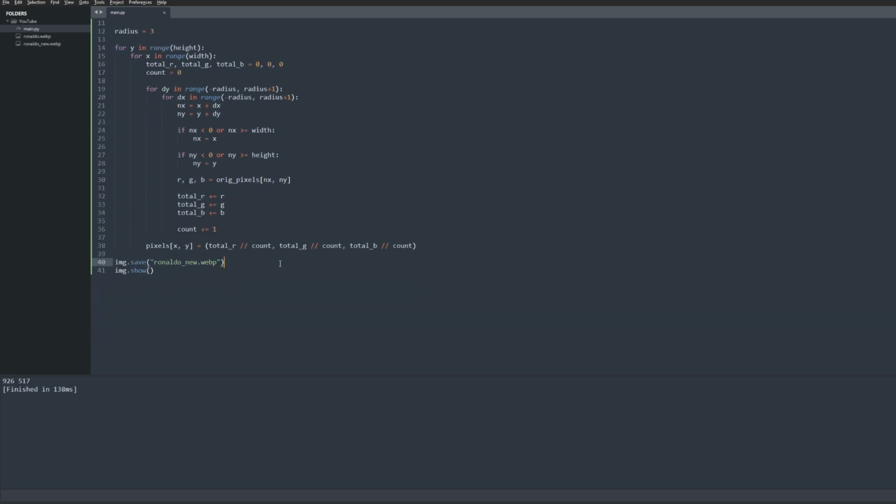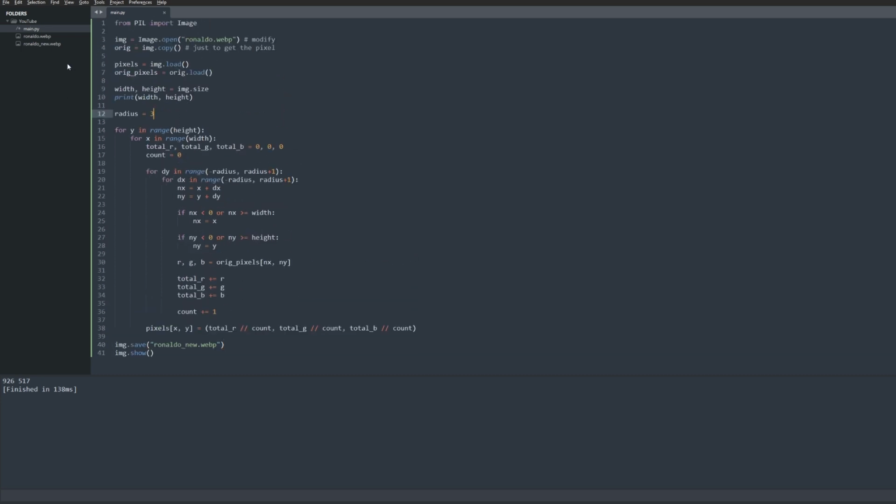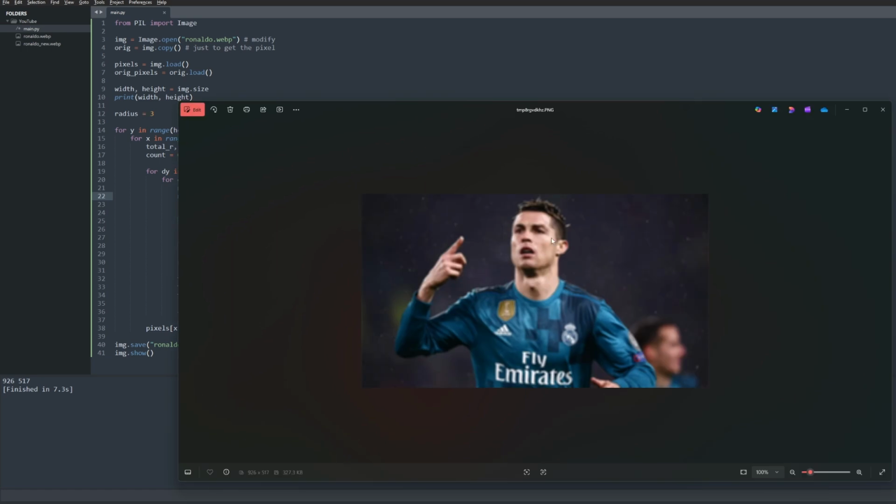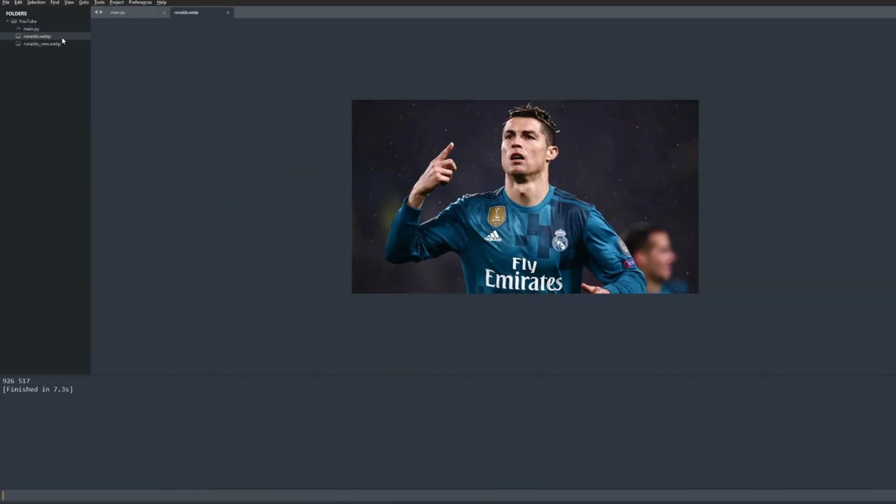And then image.save. Okay, so let's test it out. It's going to replace this image right here once we run it. And okay, it's running right now. It's going to take a little bit longer since we are calculating a larger radius. Oh, and there you can see. So let's look here. This is the original. This is the blurred image, and you can see this is much blurrier than what we had before.